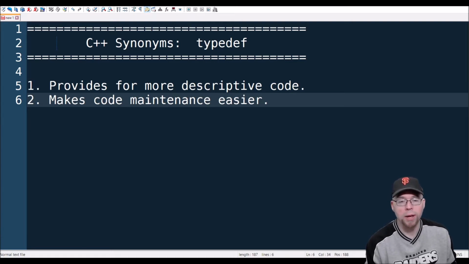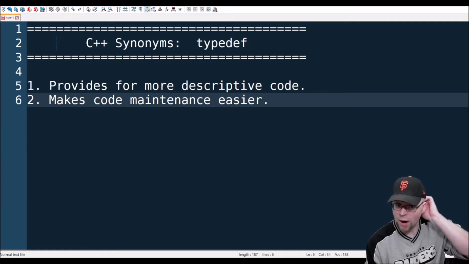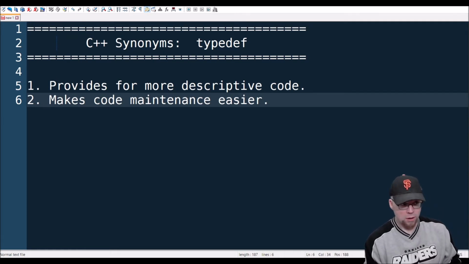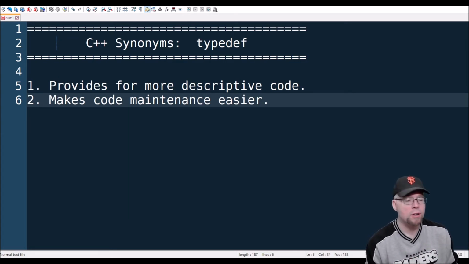And it can also make maintaining your code easier. Let's say that you're writing hundreds of lines of code, and you've got 27 different double variables that are all related to each other in some way. Later on you determine that you don't want doubles anymore. Maybe you need to save some memory, so you're going to change them to floats, and cut your memory usage in half.